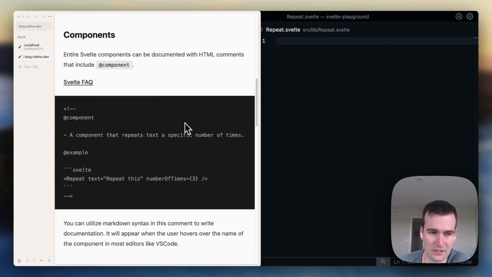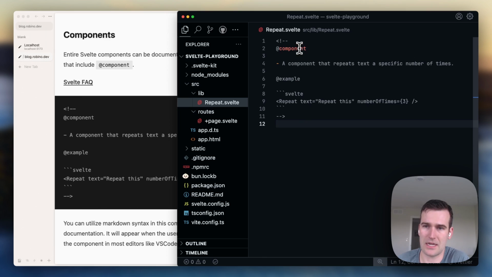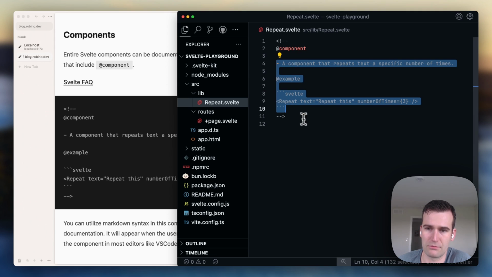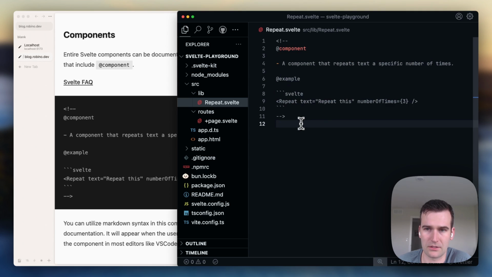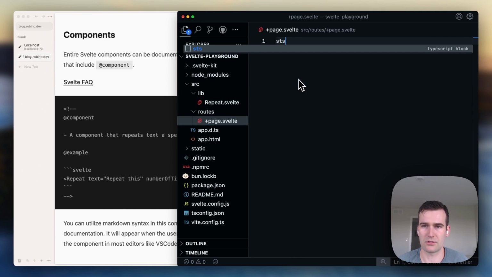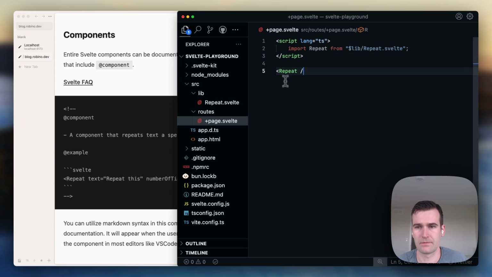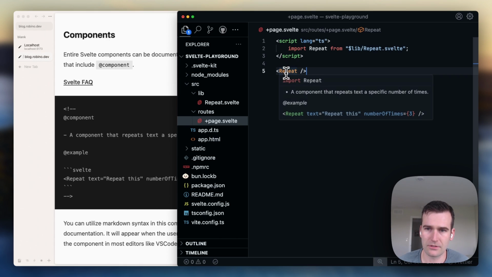So a component can be documented with a HTML comment at the top level that contains this @component declaration. And then you use markdown syntax inside of the component to document it. Then, when the user hovers over that component, they're able to see a description of what that component does. So we'll import repeat, and if we use repeat, and we hover over, we're able to see our markdown syntax appear and show us how to use that component.